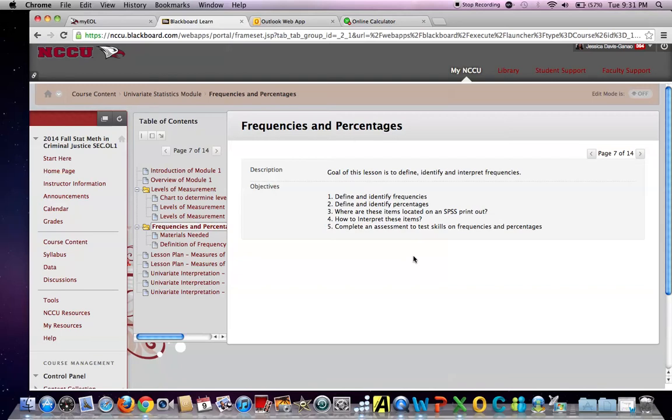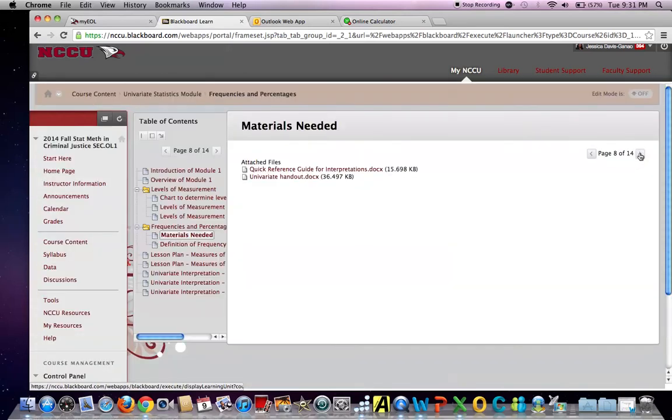Where are these items located on an SPSS printout? Then how do you interpret these items, and then complete an assessment to test skills on frequencies and percentages. So that's what we'll be doing in terms of frequencies and percentages.